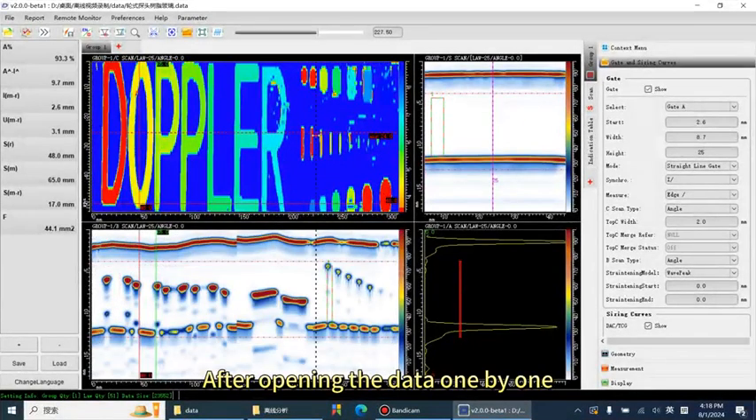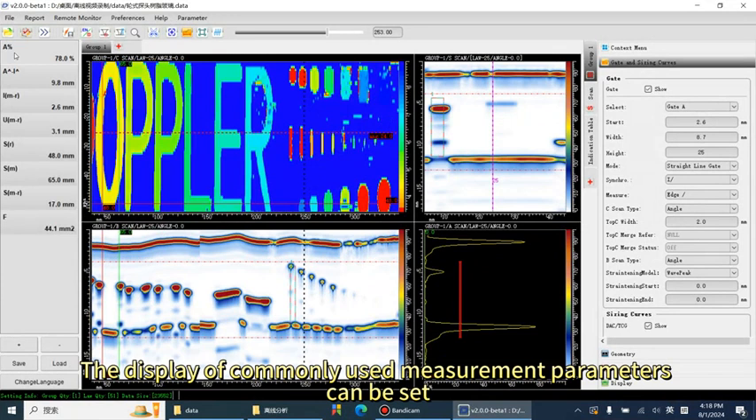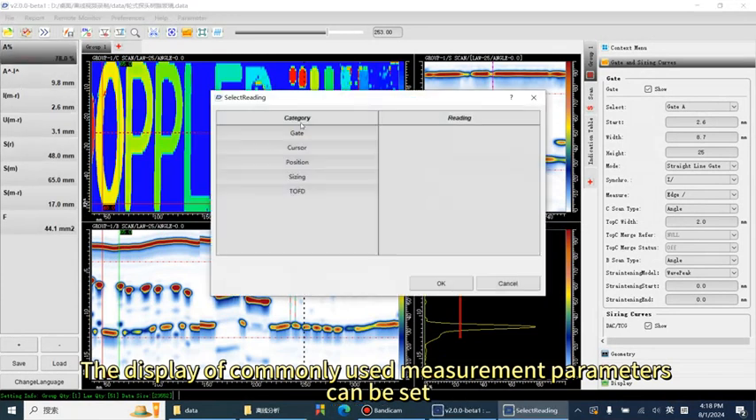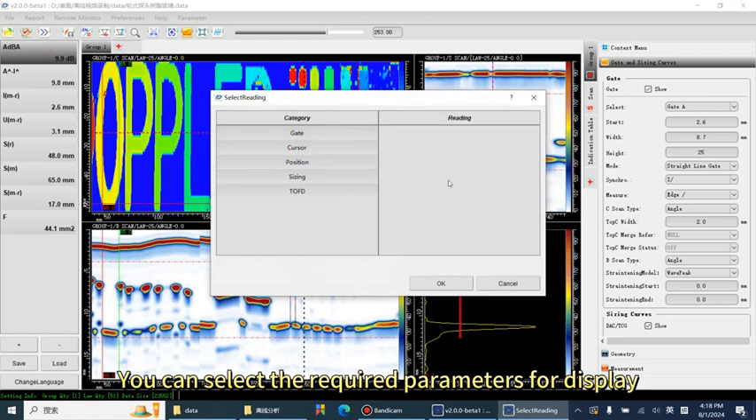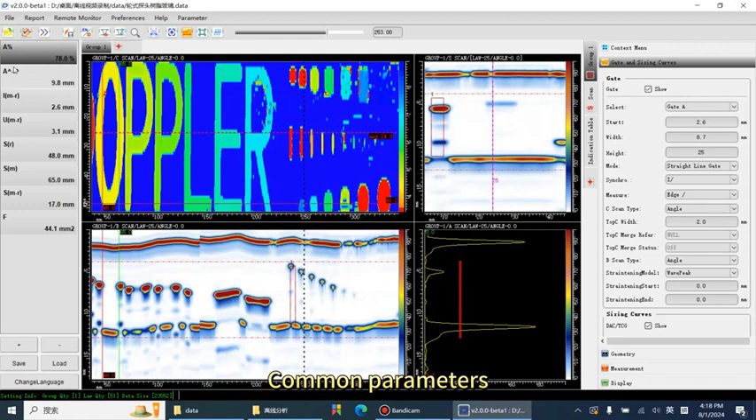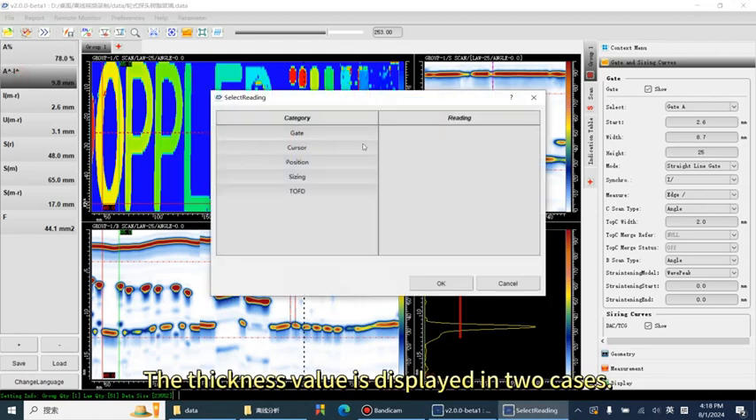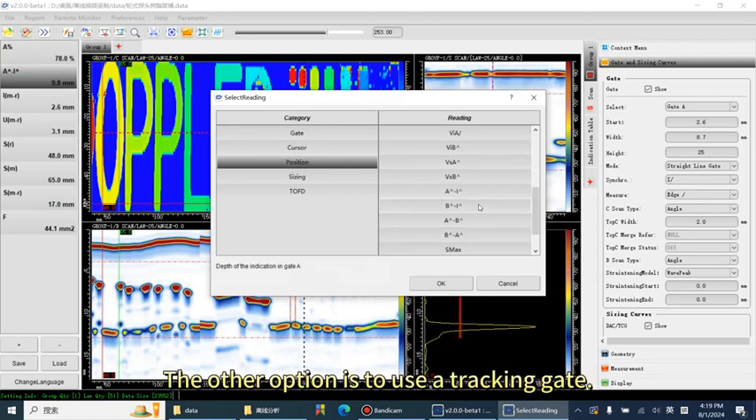After opening the data one by one, when using corrosion data analytics for the first time, the display of commonly used measurement parameters can be set. In the Measured Values menu, you can select the required parameters for display. Common parameters: Volatility a %. The thickness value is displayed in two cases. One is to not use the tracking gate. The other option is to use a tracking gate.